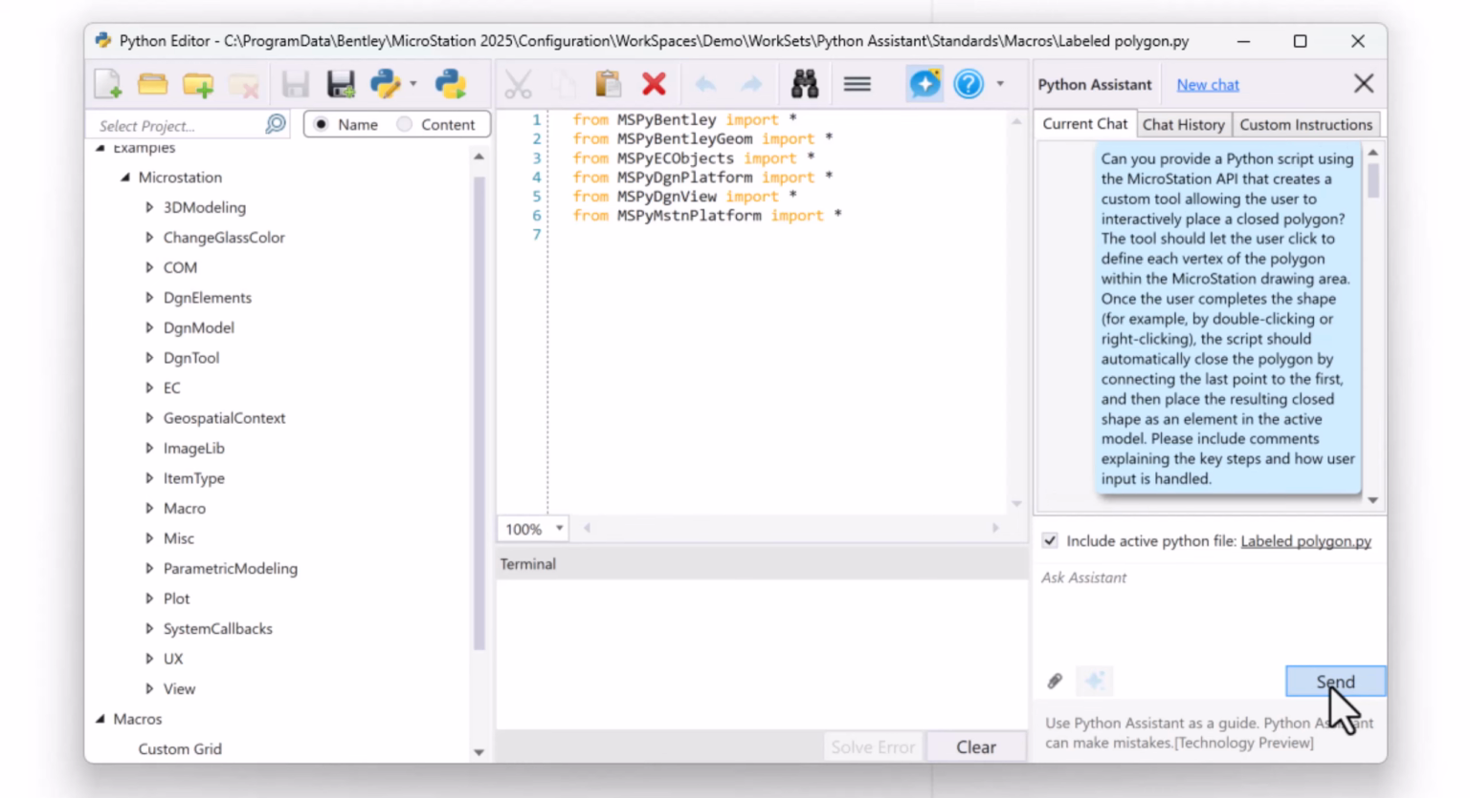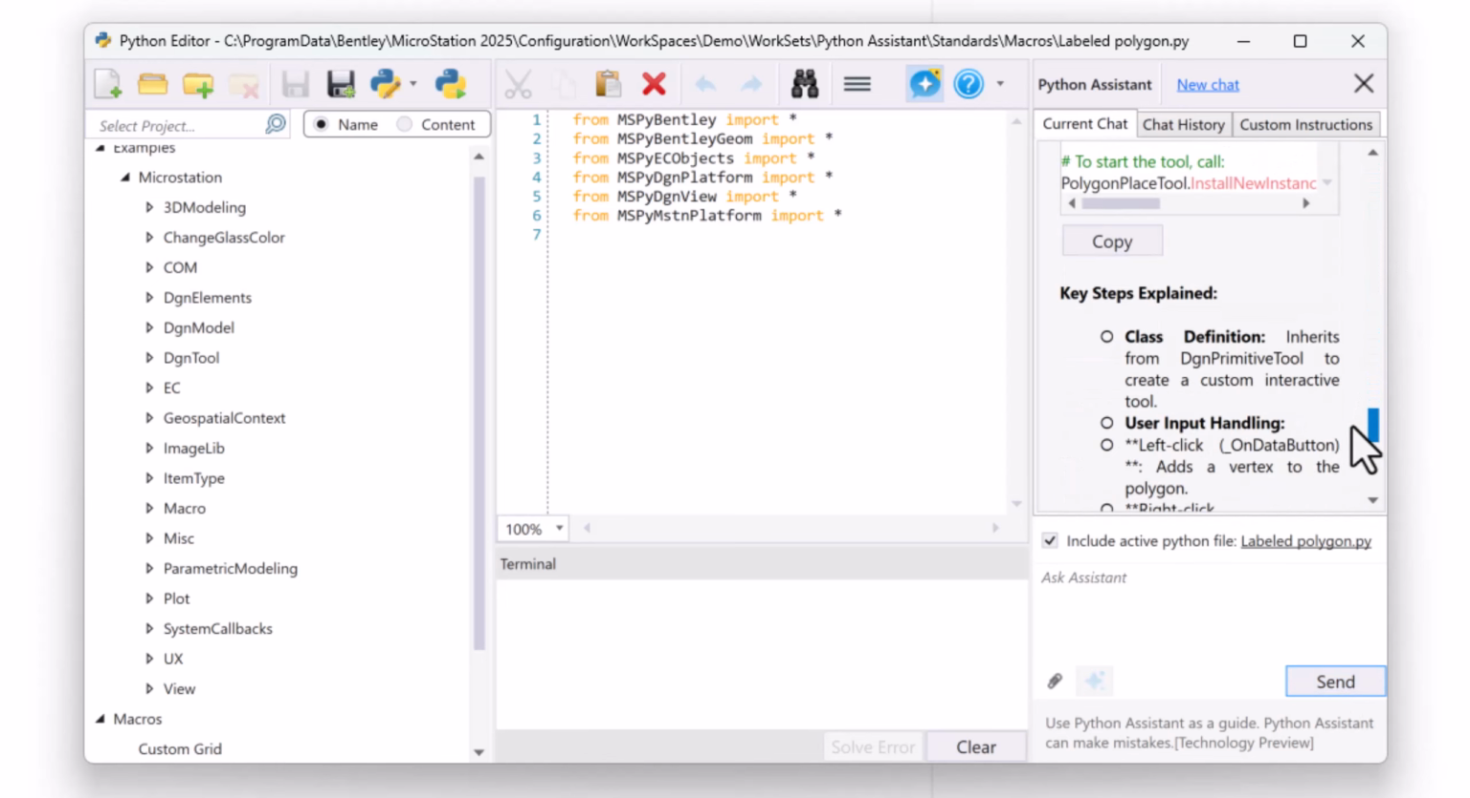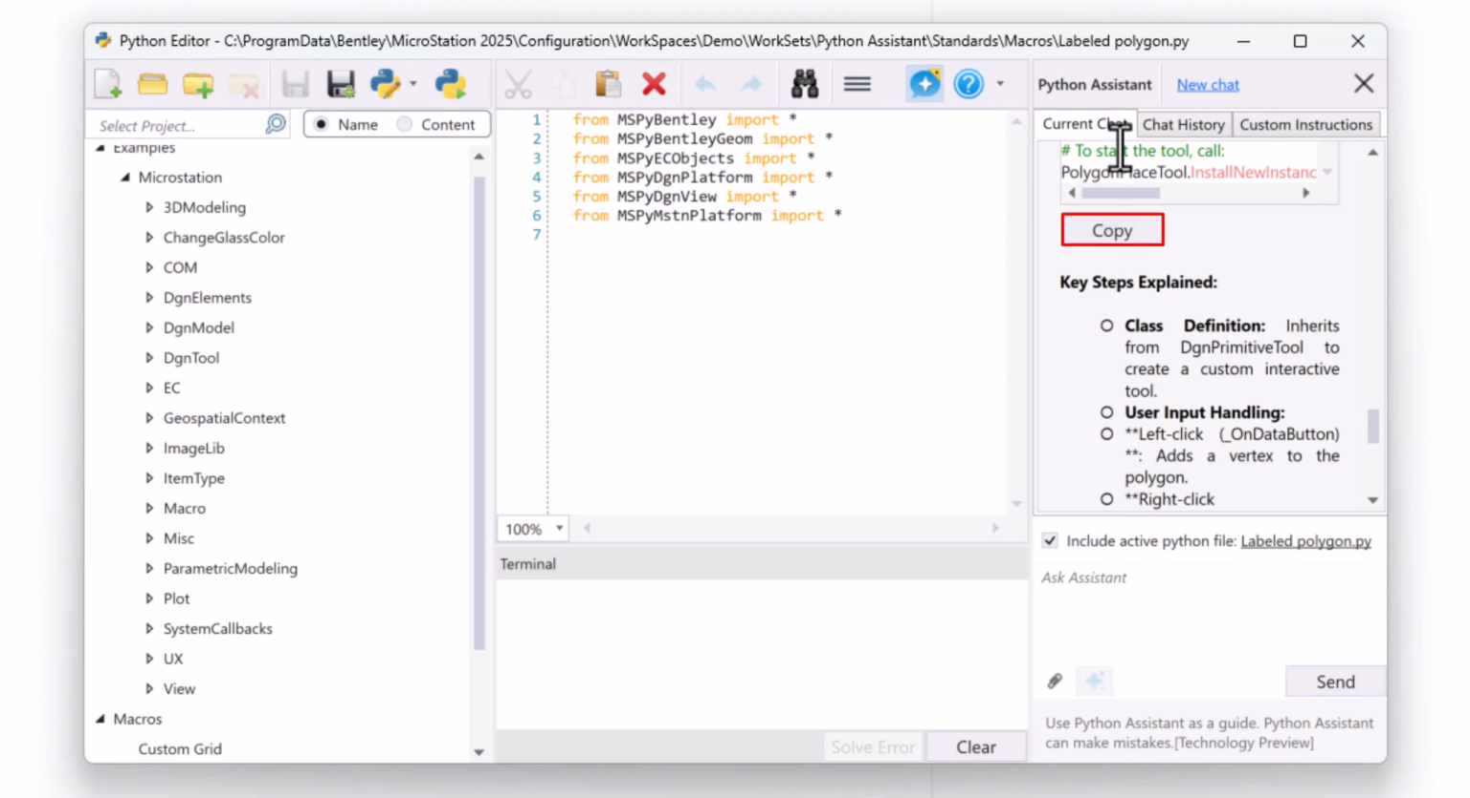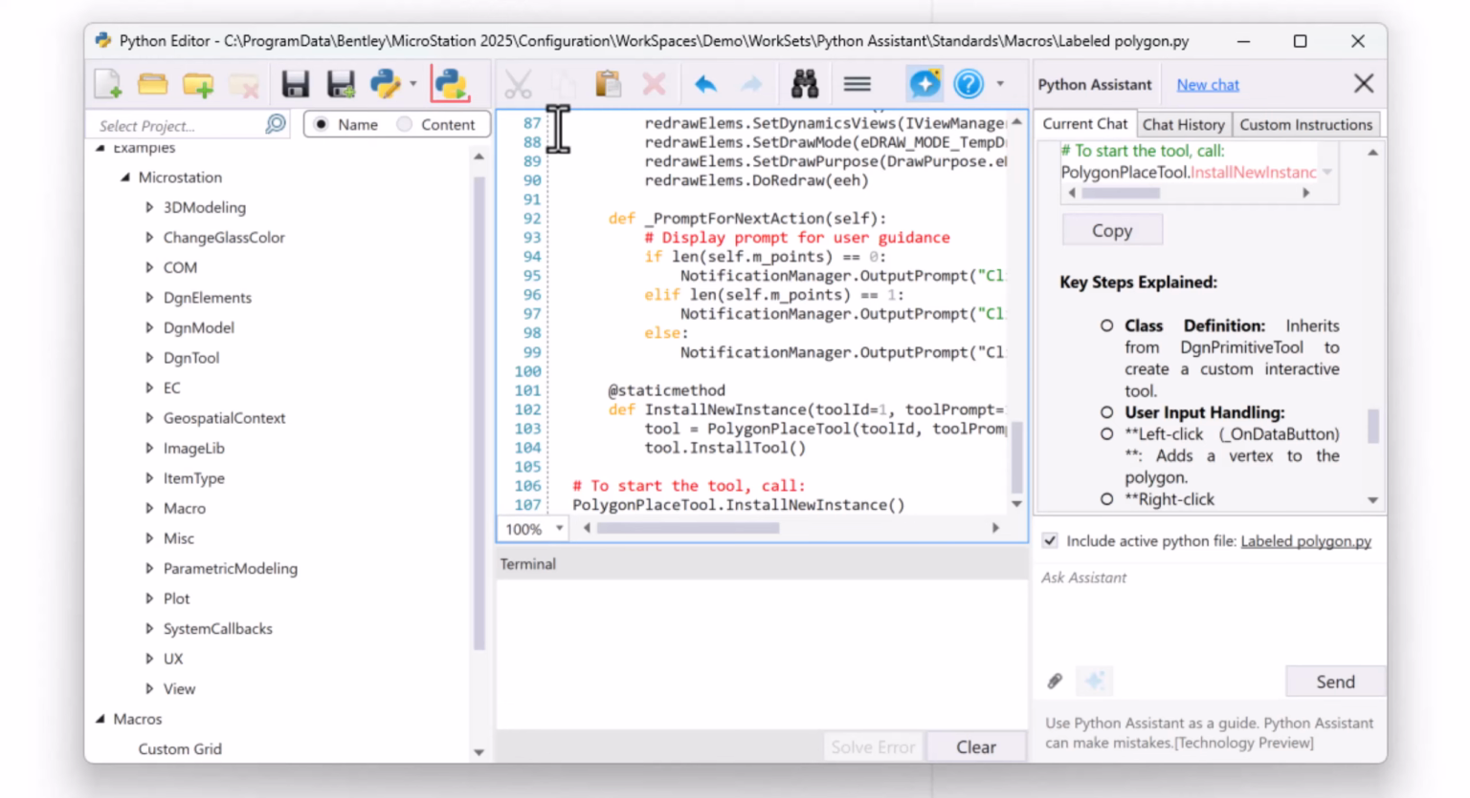Once this is complete, you can scroll to the bottom to see both an explanation of the code and the assistant's confidence in it. Click Copy and paste the file into the middle window. Then click Run.